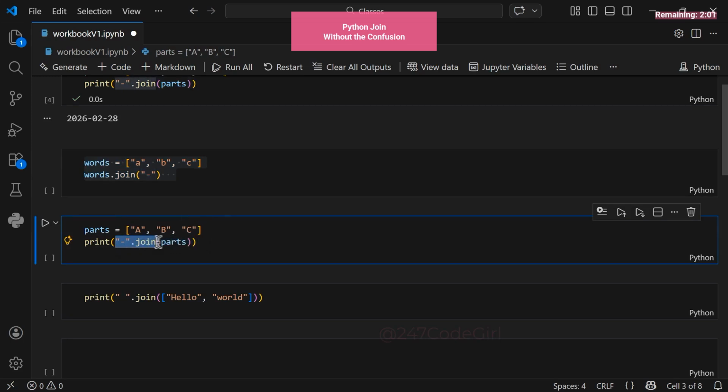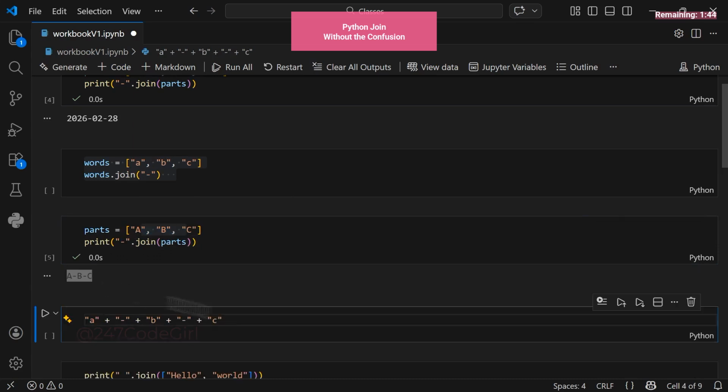So the separator string is the owner of this method. You can see this is a string and this is the method. It literally means use the dash between each item. And this is the output we get. This is what Python is doing. It is adding a plus dash plus b plus dash plus c.